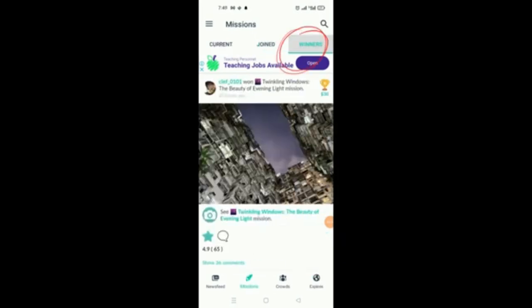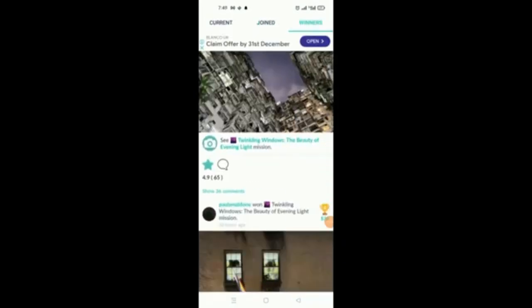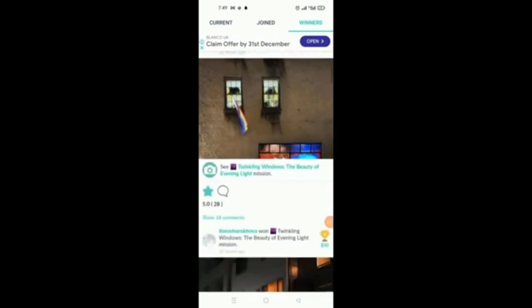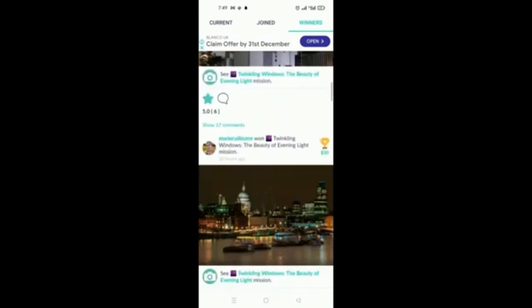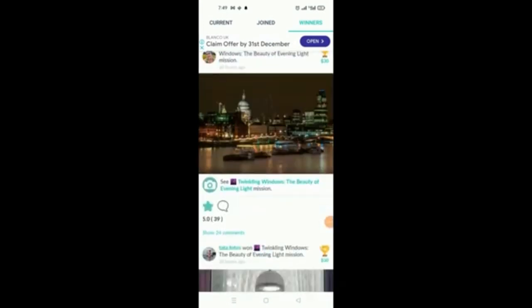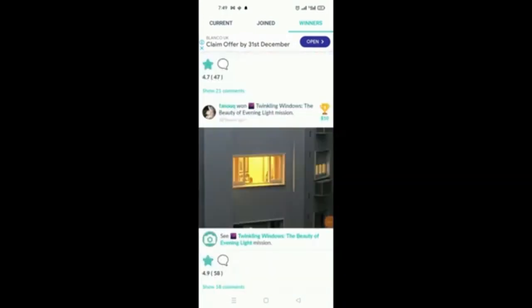When you click on the winners tab under the missions, you will see some of the photos that were submitted here. If you are good in photography, you can just create something, take pictures of elements, pictures of things around you. It doesn't necessarily have to be your own personal photo, okay? Just be creative about it, and you upload it.